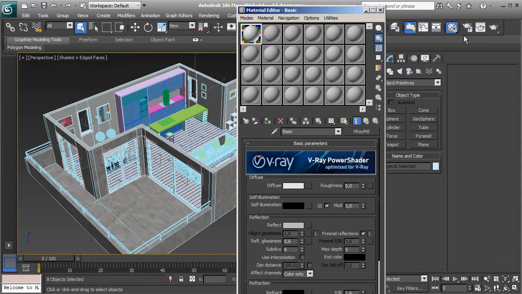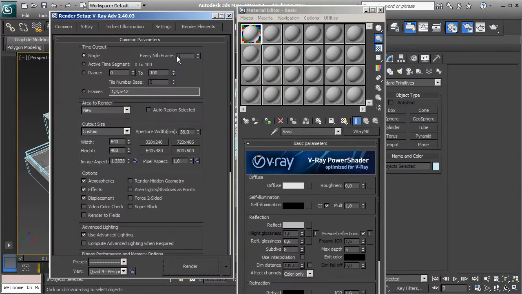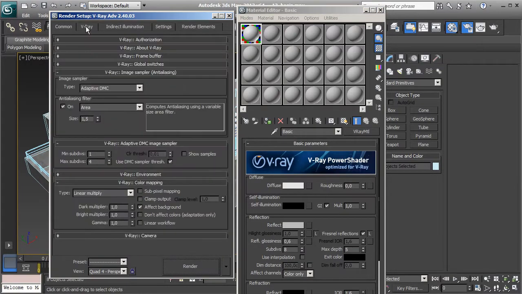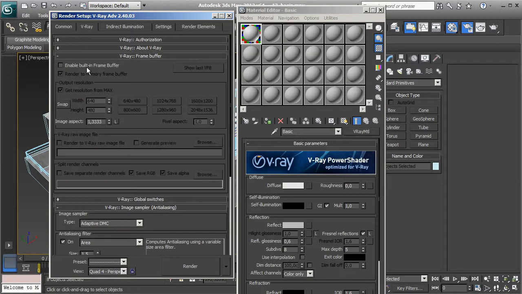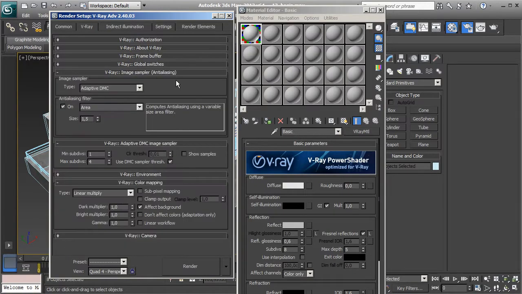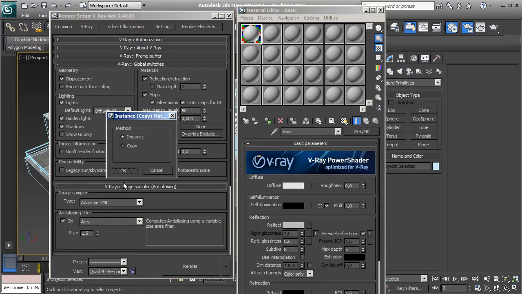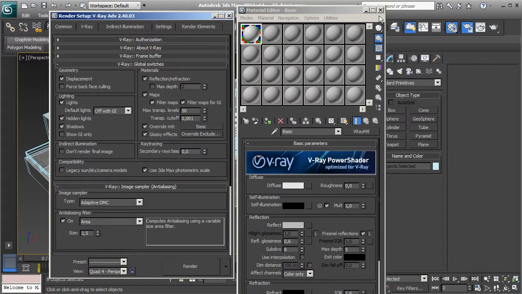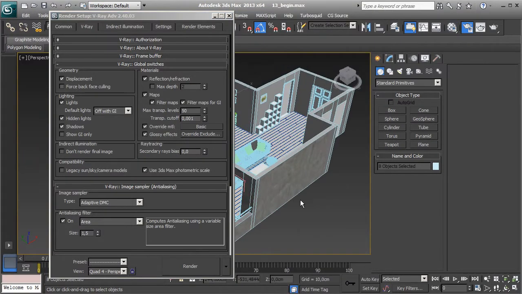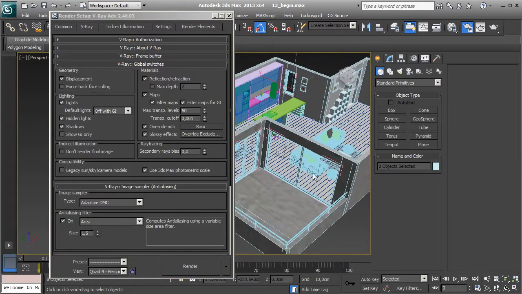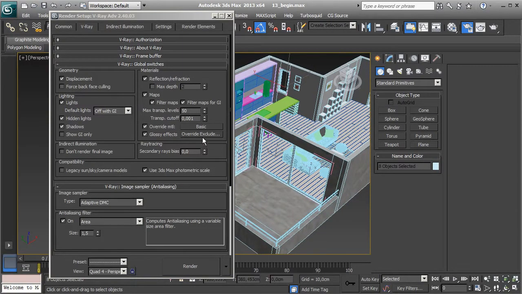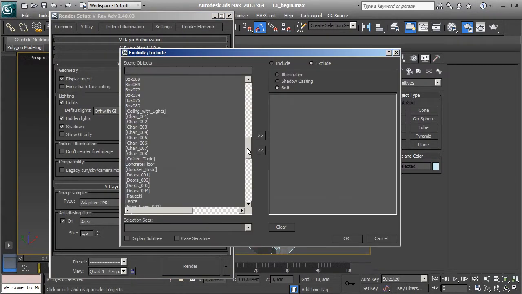Okay, now go back to render setup and let's turn on V-Ray frame buffer. Go to global switches drop down, turn on override material and drag our basic material here, so that material will override every single material in our scene, and only we need to exclude from that our windows.